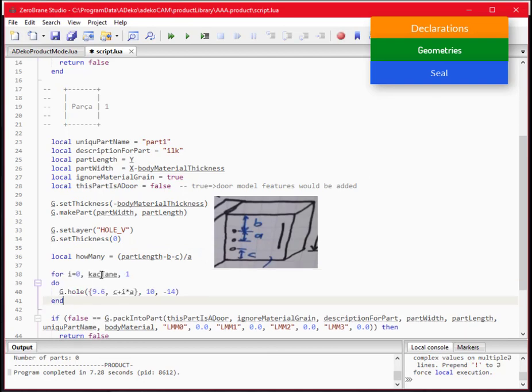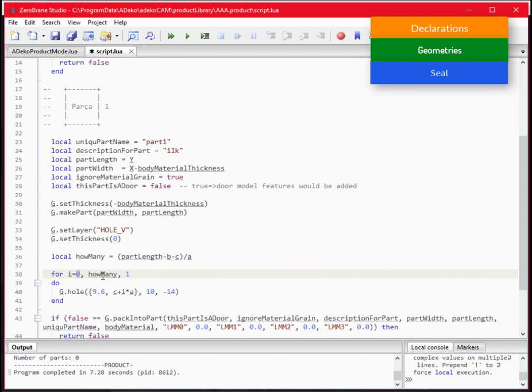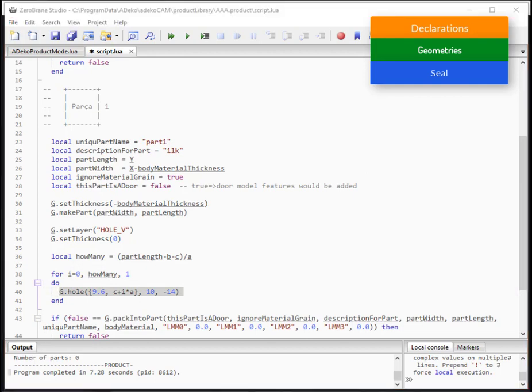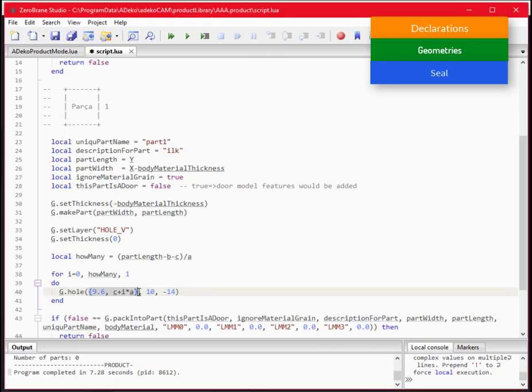This is one of a few methods to write a loop in Lua. This syntax means increase the value of variable i from 0 to howMany one by one and run the commands in between do and end. So we will be creating howMany plus 1 connector holes by employing the hole command, which takes as its first parameter a point as the center of the hole, radius of the hole as the second parameter, and depth of the hole as the third.